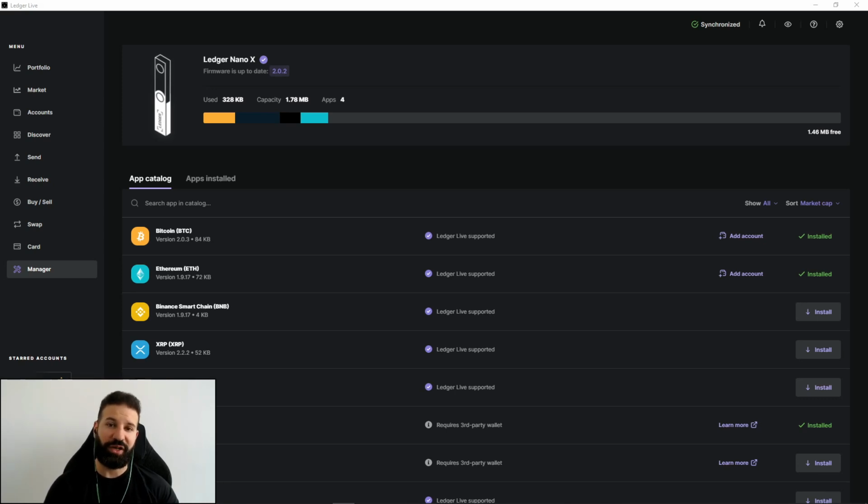In the past, I've done a video showing you how to set up your Trezor to link to the Monero GUI wallet to safely store your Monero coins offline. Today's video will be a short demo showing you how to do the same with your Ledger Nano X.